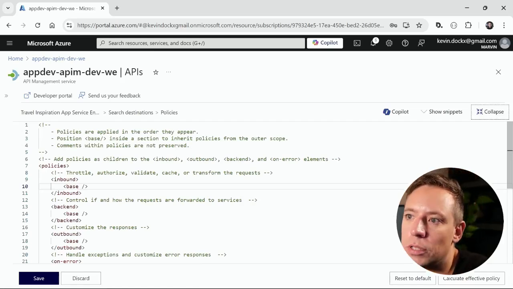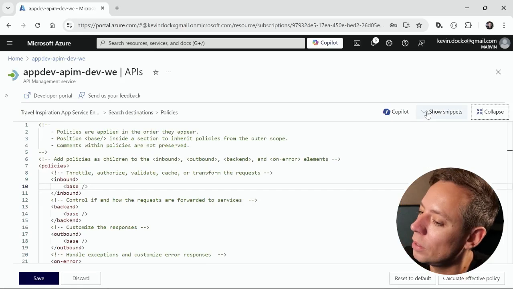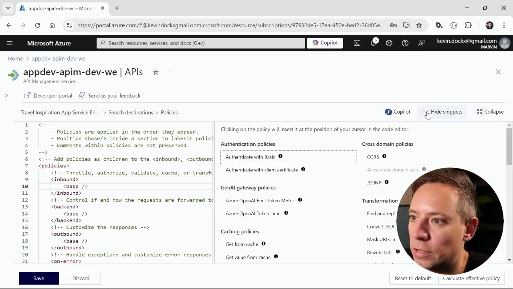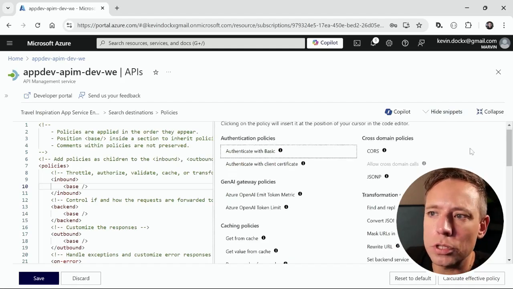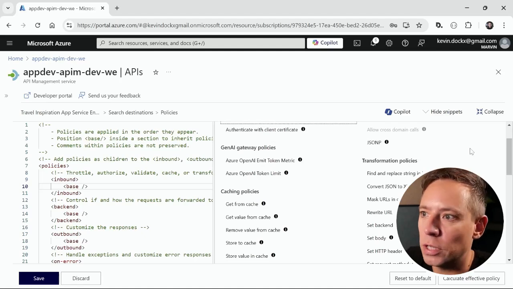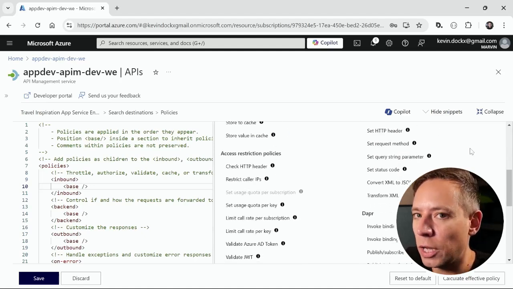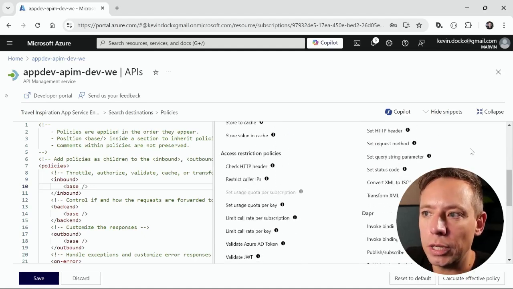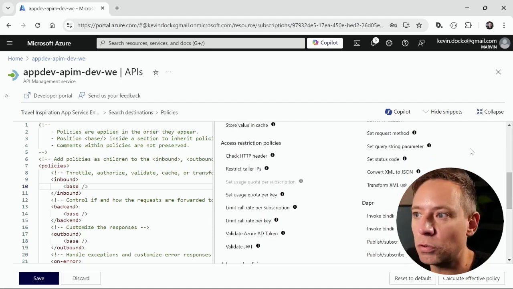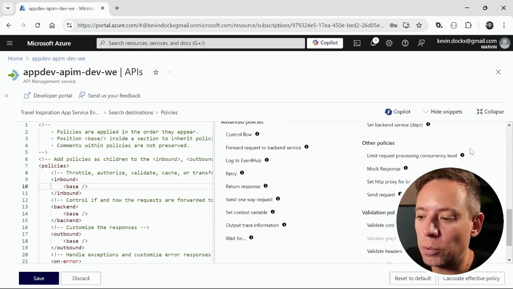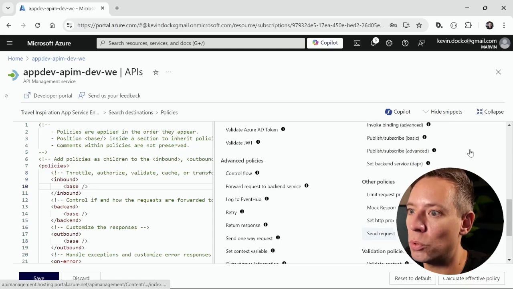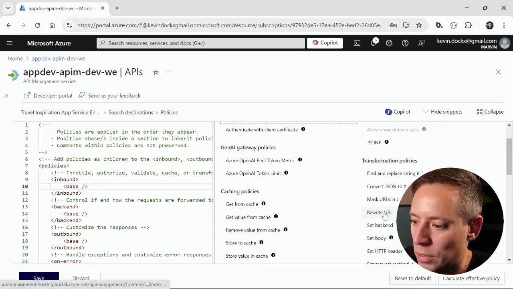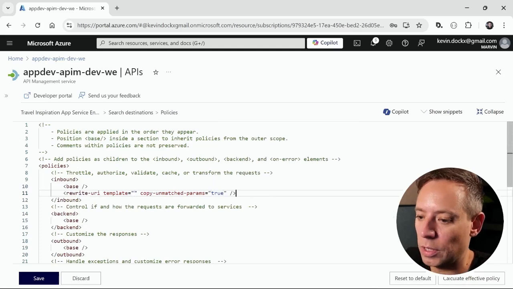Let me expand this screen here. There's a bunch of policies here that cover almost everything. Via Show Snippets, I can find them. And what you find here are policies related to authentication, policies related to transformation like masking URIs, policies to convert between JSON and XML, and more. You can effectively fully rewrite whatever is incoming and even call into external services before continuing down the line, for example by using a send request policy. What we are interested in is the rewrite URI policy. So let's click that, and there we go.